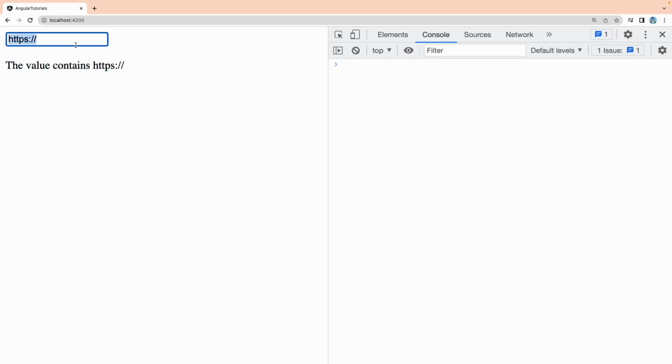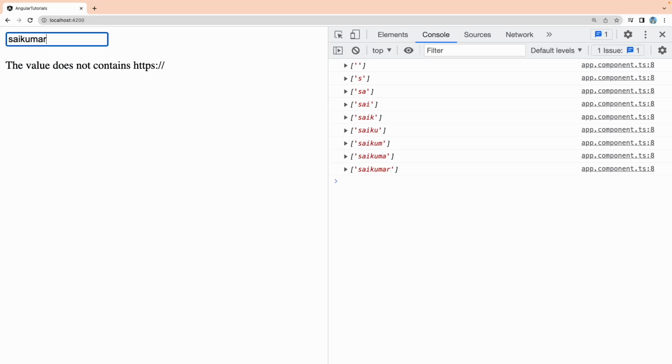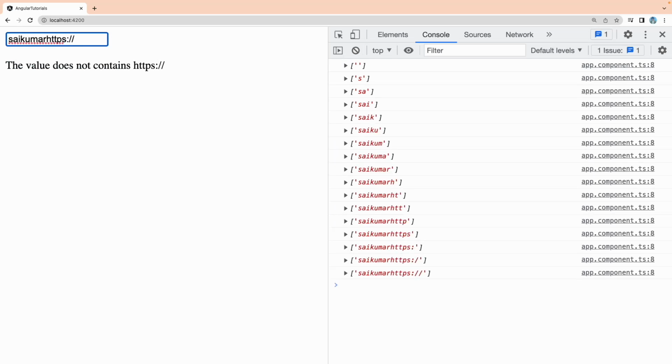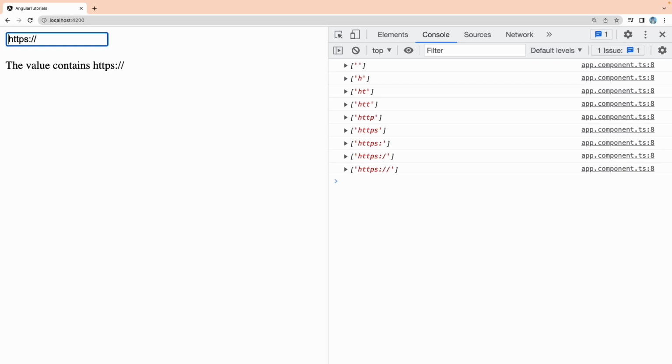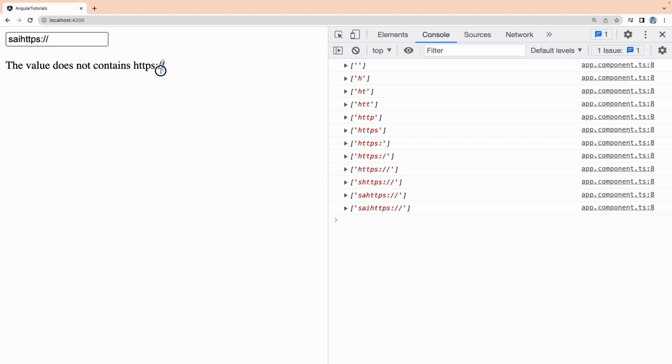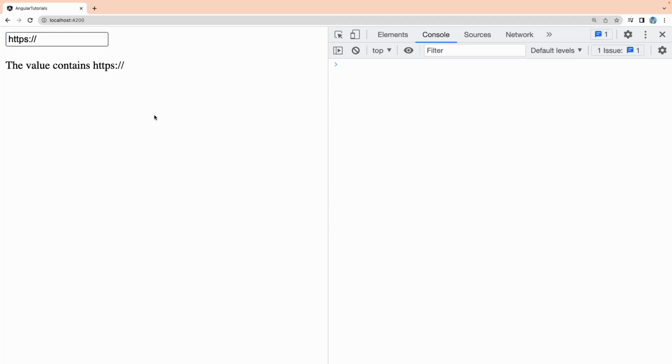And also if you give something like Sai Kumar https colon double slash, this will also not work out. Why? Because we are checking only https as the starting prefix of any string. So for example, https colon double slash works, but if I give I https, it does not contain https colon double slash. Why? Because we are targeting only https colon double slash as a first value or the prefix value. So let me clear it off, and now it is working as expected.